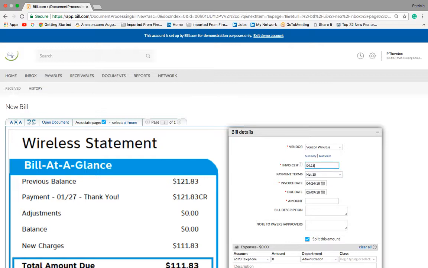I don't have an invoice number, so I'm going to assume this is for April 2018. I'll accept the payment terms that we inherited from the most recent bill in history. I'm going to assume today's date is our invoice date, but I can override that. The due date will be calculated based on the terms and the invoice date. You once again can override it.